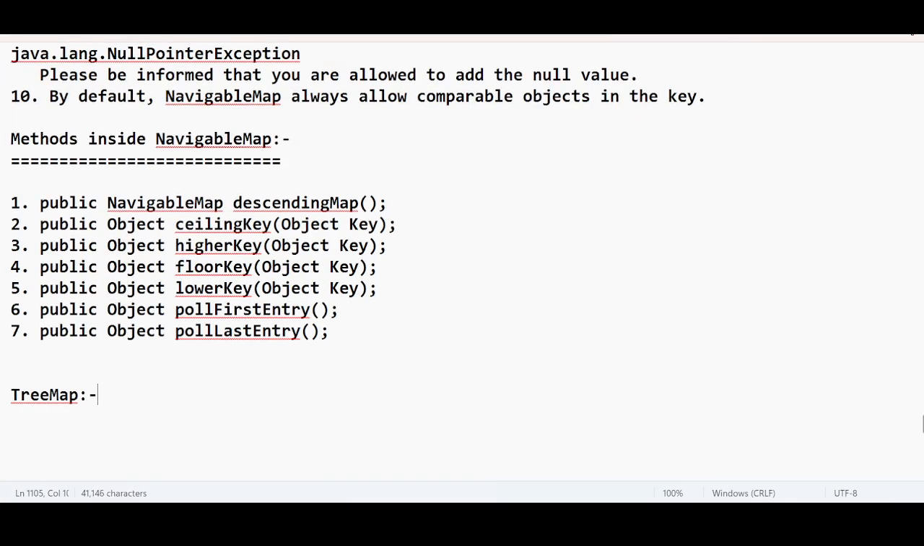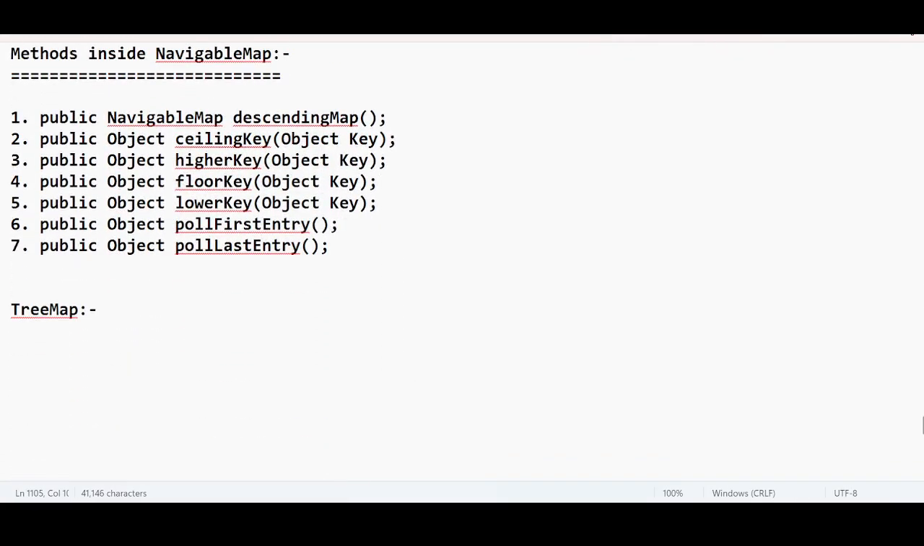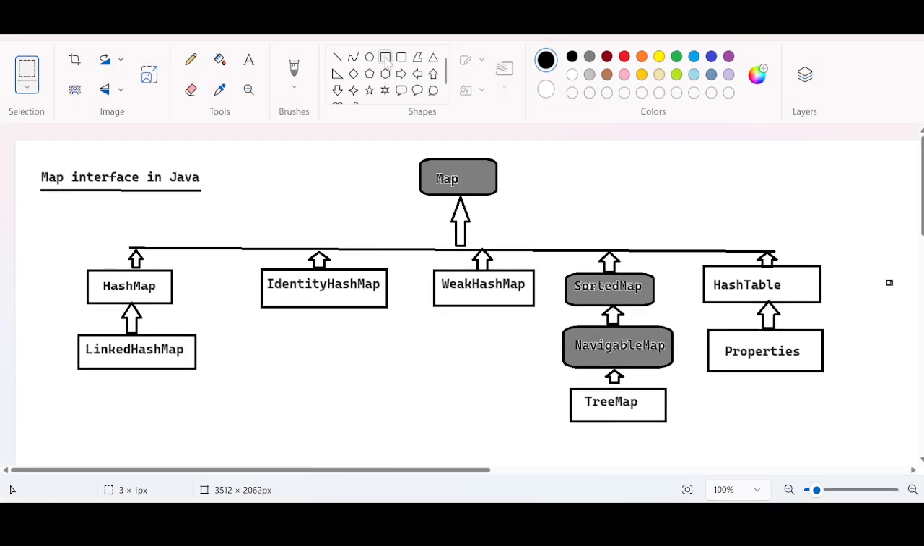Okay, guys. So we are going to complete the collection framework, and our discussion is going to be on top of TreeMap. We have completed the Map interface, and we have also completed HashMap, LinkedHashMap, and IdentityHashMap. So this will be discussed at the last. The SortedMap is also completed. NavigableMap is also completed. So today we will discuss the TreeMap.